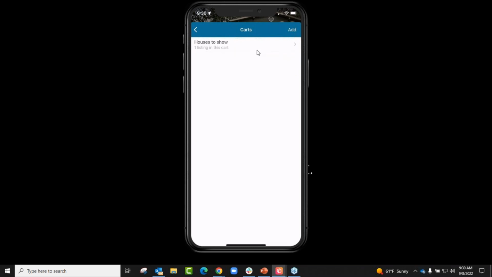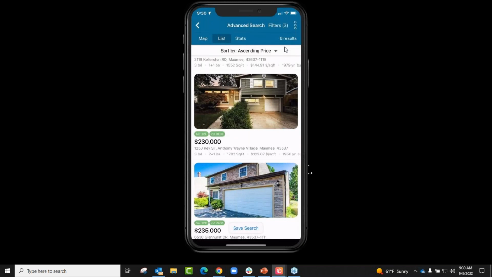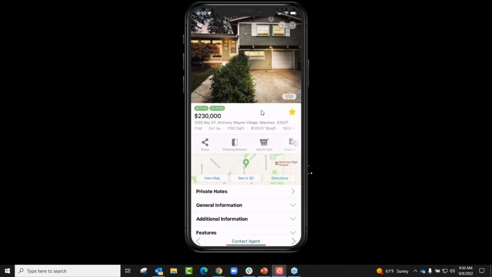She's got a cart with one listing in it, and I just want to remind myself what the address is. Key Street. Okay, 1250 Key Street. So when I go in later into Matrix, you're going to see Janelle's going to have a cart called Houses to Show, and that cart will be there. If I scroll over a little bit more, there's comps.